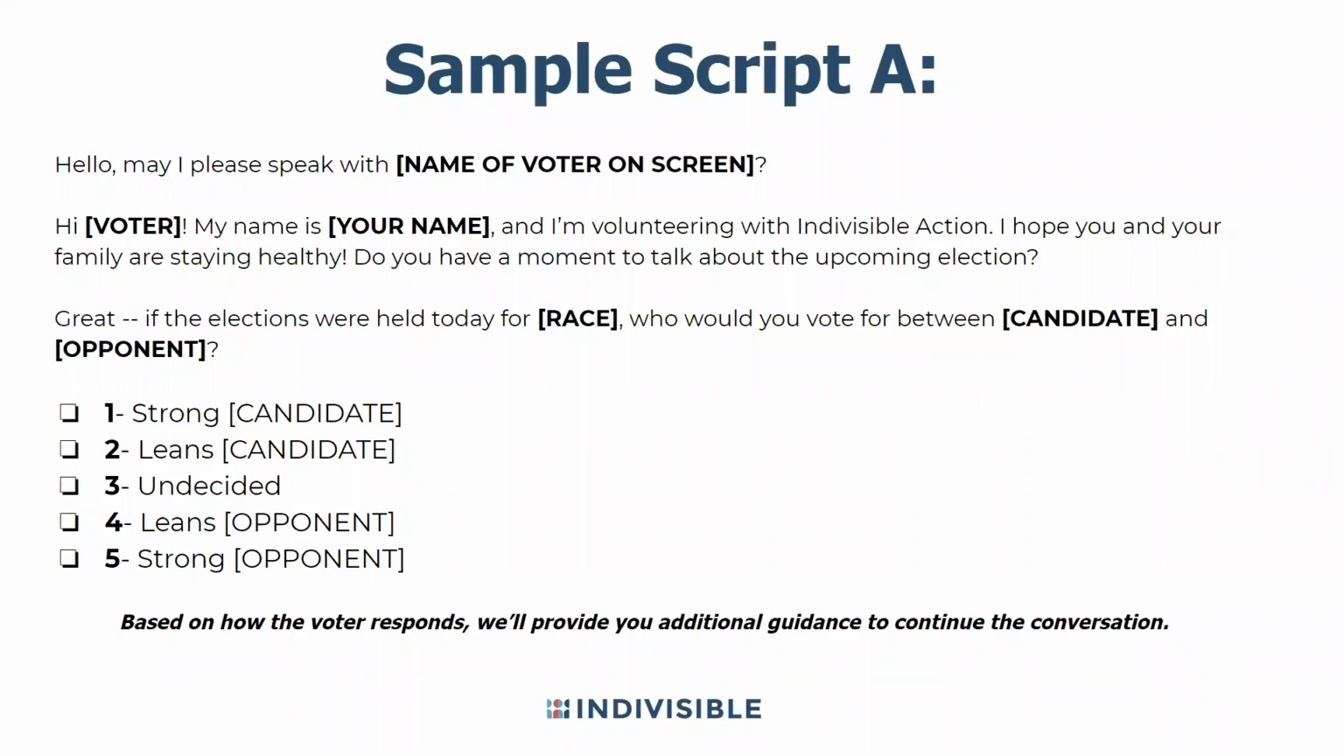You will then ask which candidate they plan to support in a specific race. Based on their response, you'll record their answer in HUBDIALER, and then you will be provided different responses customized to their answer in order to continue the conversation.